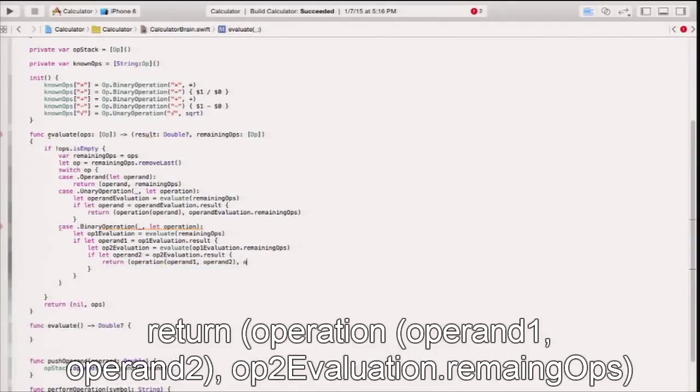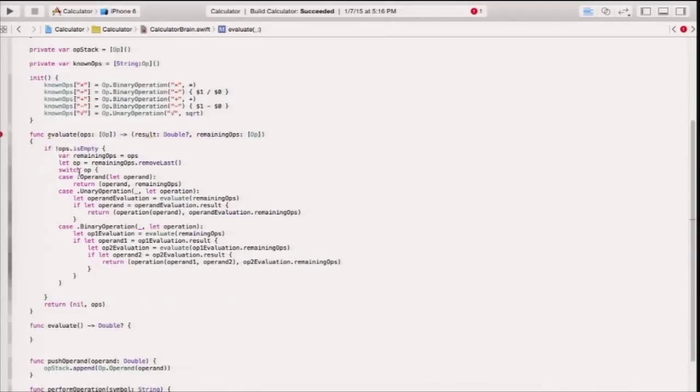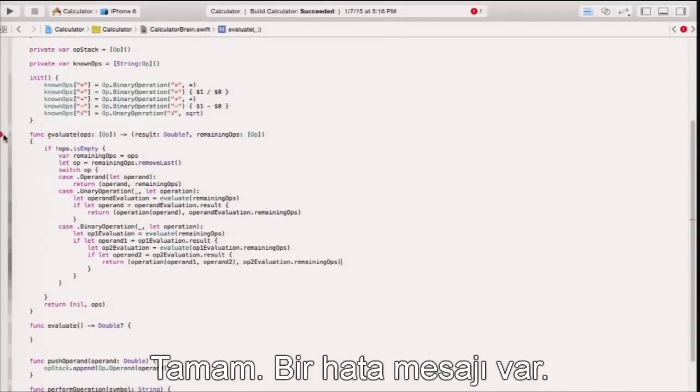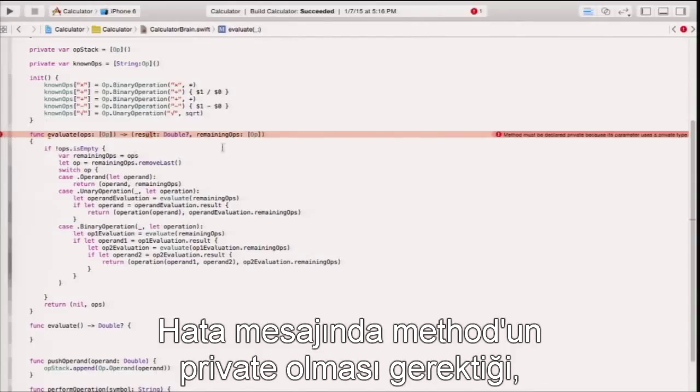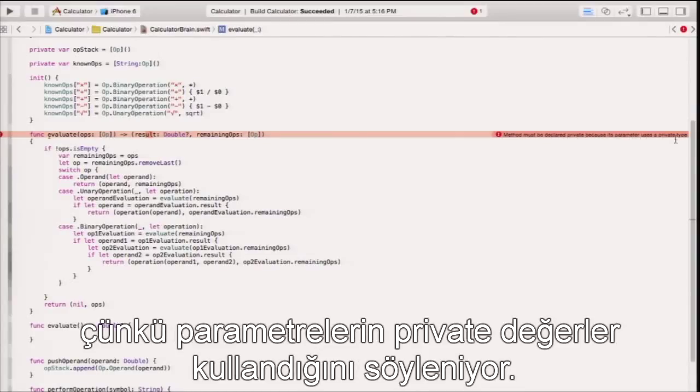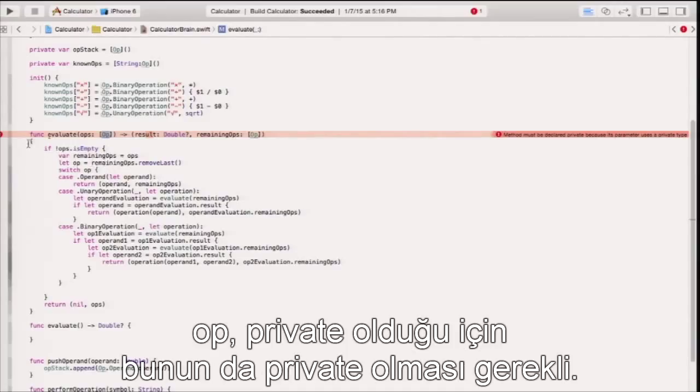Okay? And we'll have op2's evaluation remaining ops as our remaining ops. Make sense? All right, we got an error here, what is it? Okay, yeah, so this is a good error to cover here. See, this says method must be declared private because its parameter uses a private value. And sure enough, op is private, so this has to be private.